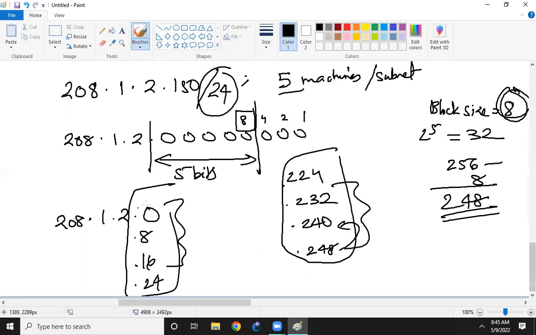So what will be the broadcast for the first one? 208. Yeah, you can just tell the last one. For now, you can just tell the last one. Dot 7. Broadcast will be dot 7. Okay. And for second, 15. Dot 15 will be the broadcast. Now for the third, 23. Dot 23 will be the broadcast. For fourth, 31.